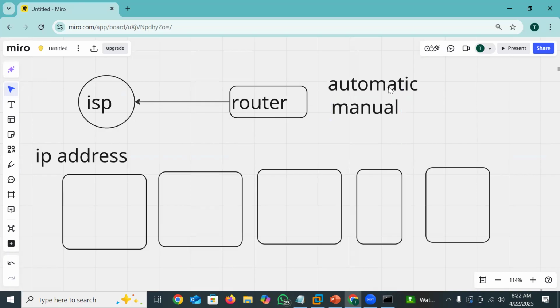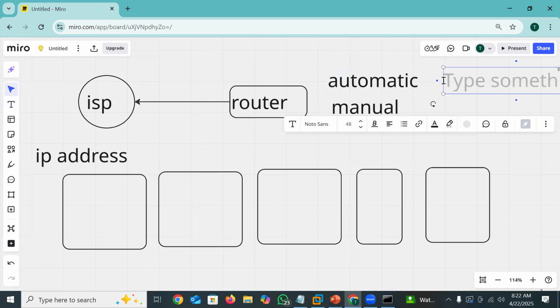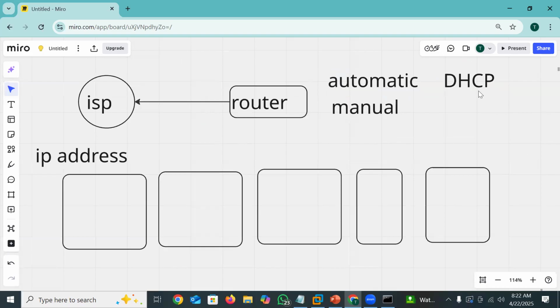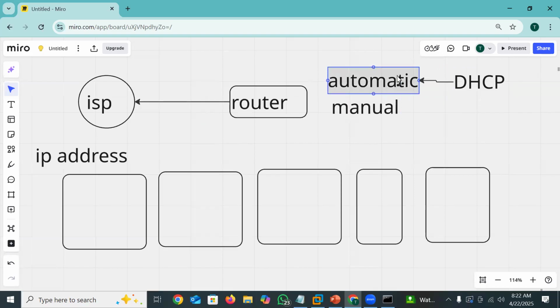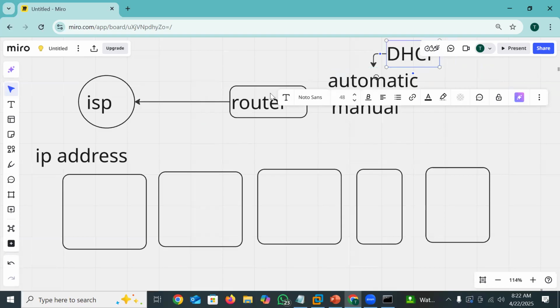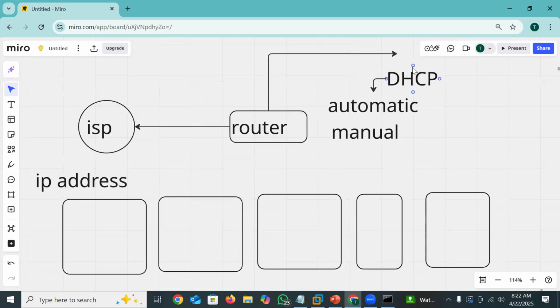Now, when I say automatic, it is given by a process called DHCP, the Dynamic Host Configuration Protocol. With the help of this process, we can get an automatic IP address. Now, these DHCP services are always there with the router. The router has the DHCP services built in. The router uses the DHCP services, which is automatic, and an IP address can be allocated.